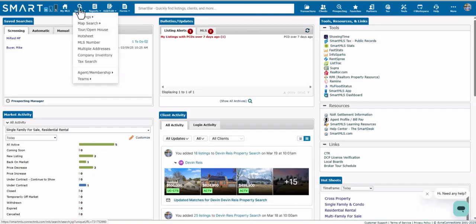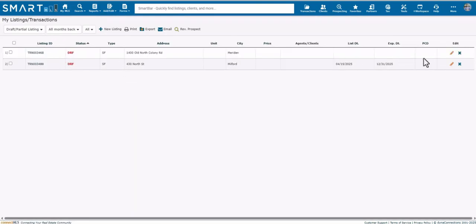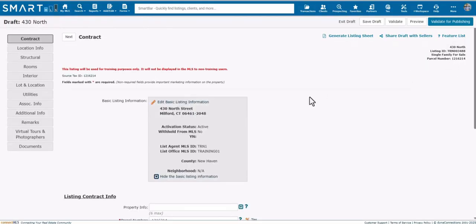All right, I want to jump back into a listing really quick. A couple quick things. All right, so let's say we're all set with this listing. We dotted the I's, we crossed the T's. There's a couple more things we could do.